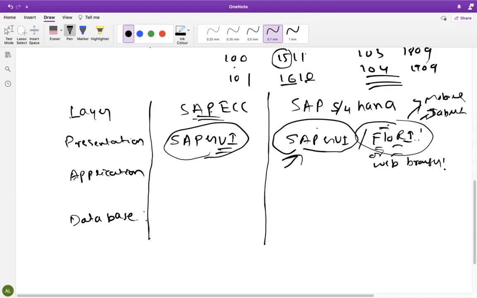As I told in the last class, 10,000 plus apps are there, and 2,000 simplified apps are there, for each and everything. Our analytics is also improved in Fiori. We'll see it in detail. So presentation-wise it is like this.